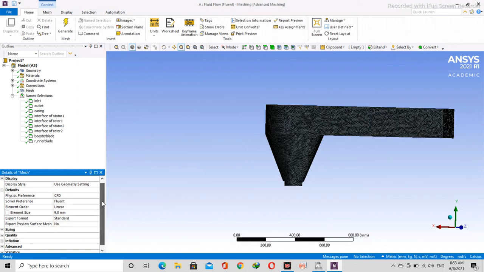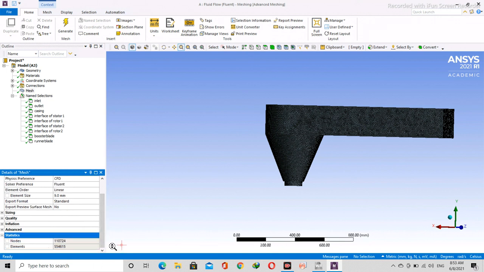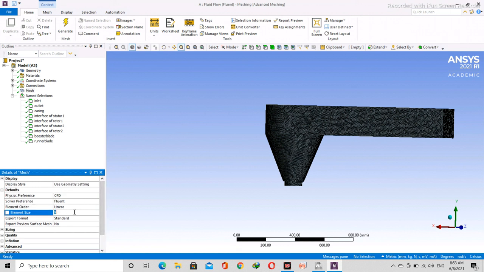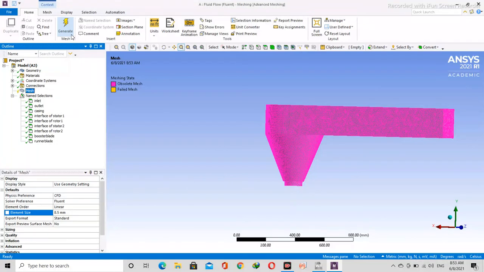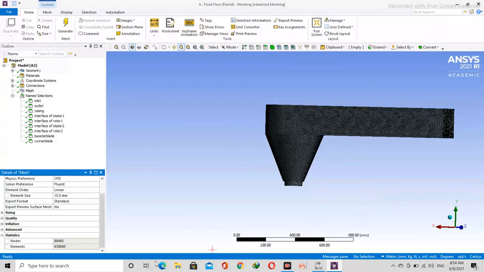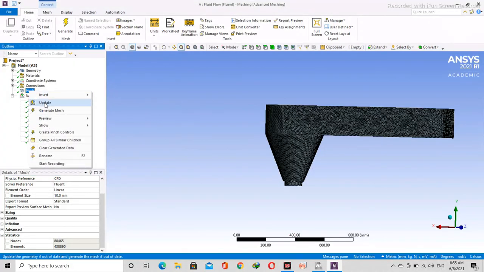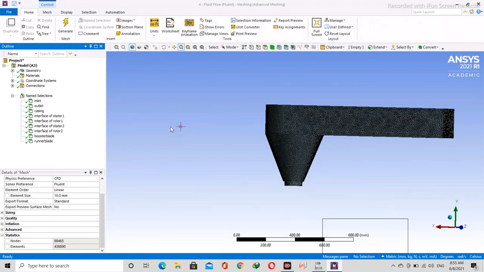Okay, then go to the statics section and let's say it is 544. Fluent only accepts 512k number of nodes, so we have to reduce the element size and then generate the mesh again. We get it, it's pretty good, and then update the mesh analysis. You can see in the mesh analysis that the mesh translation fully succeeded.